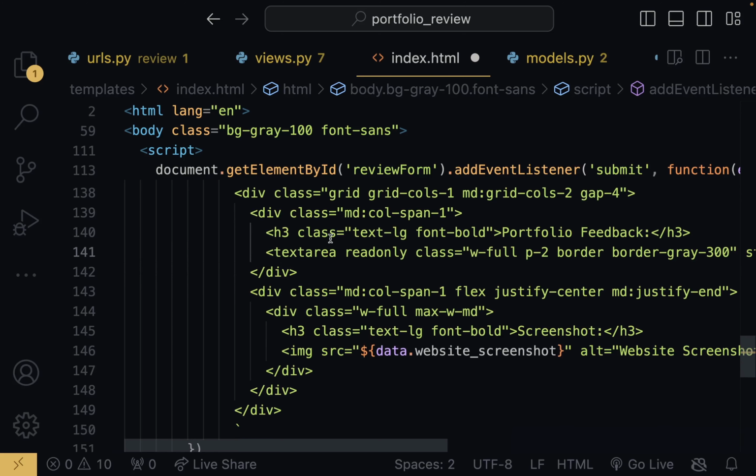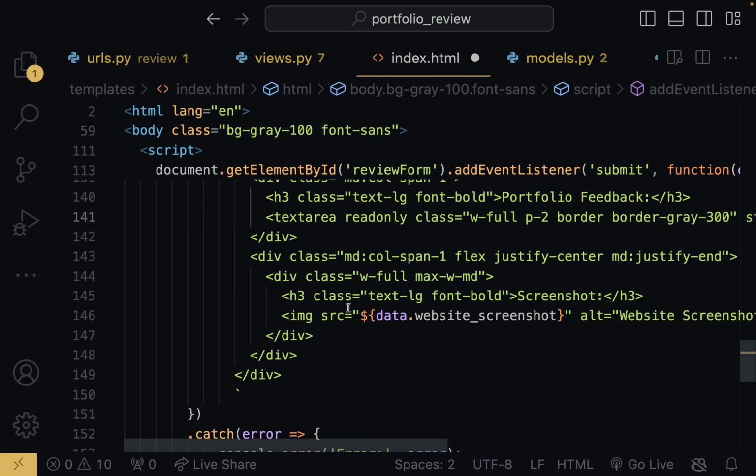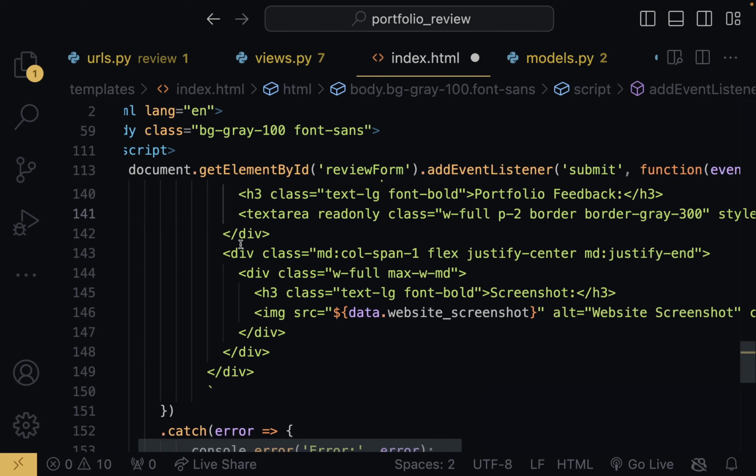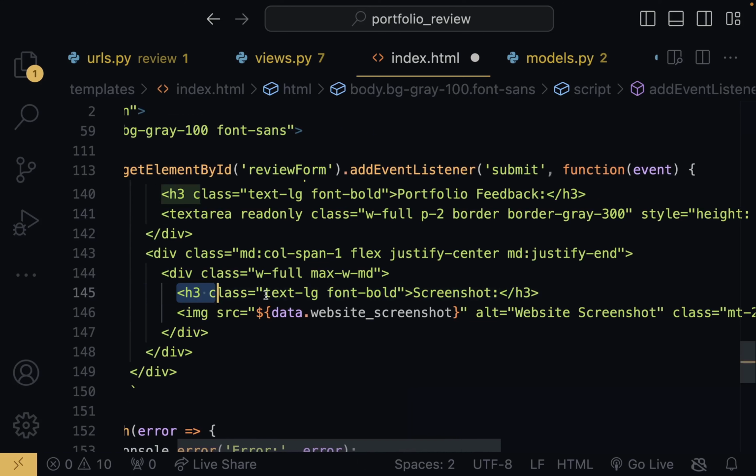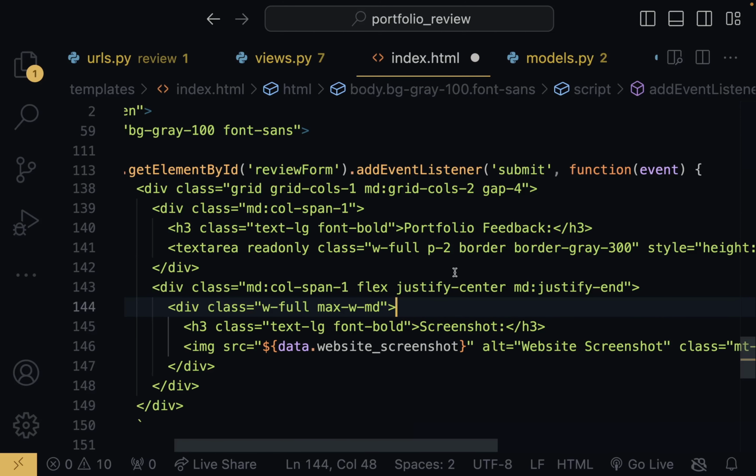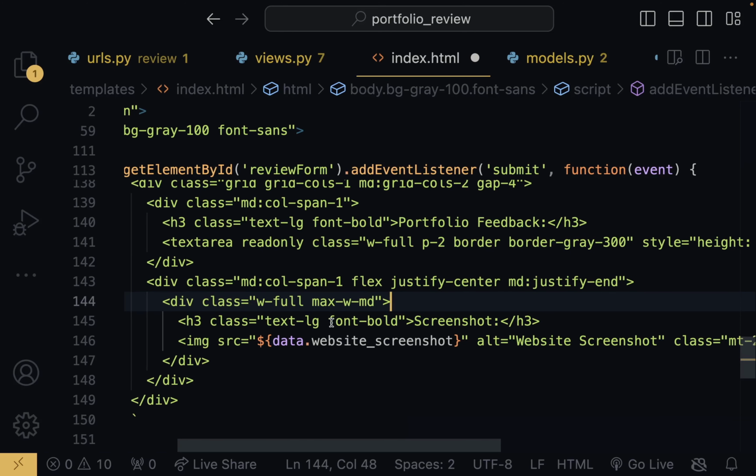So this is for the feedback, and now this is to showcase the screenshot. We want to show the user the screenshot of that portfolio website, so they will know that we got their website right. Similarly, we have another div tag, and in there one more div tag, and an h3 tag that says screenshot. All of this styling is just using Tailwind CSS. Because in this video we're mainly focusing on the processing, the backend, how it works, I don't want to write all of this from scratch to save time. This styling just makes sure it looks nice, with the screenshot on the right side and the feedback text on the left side.